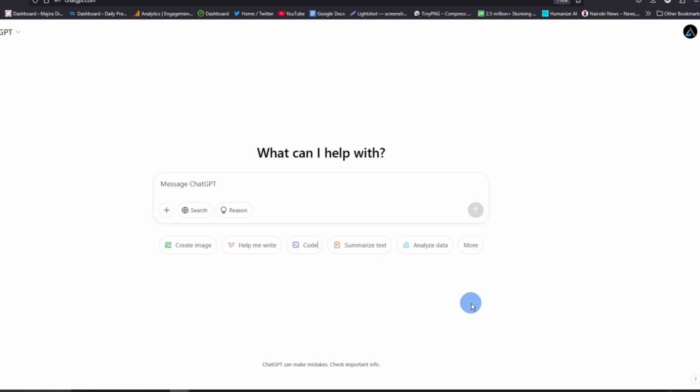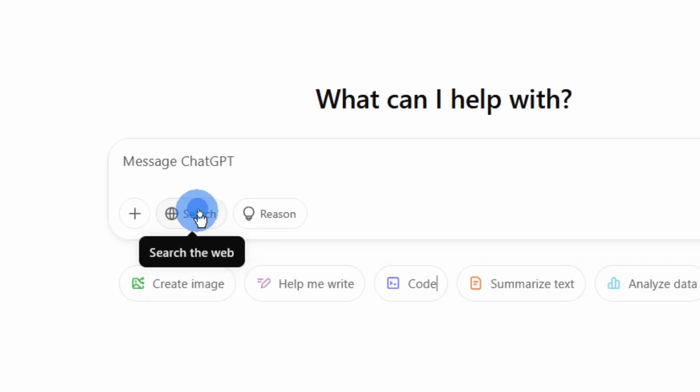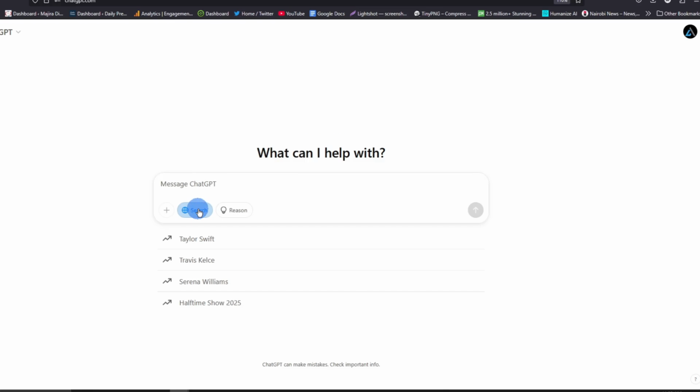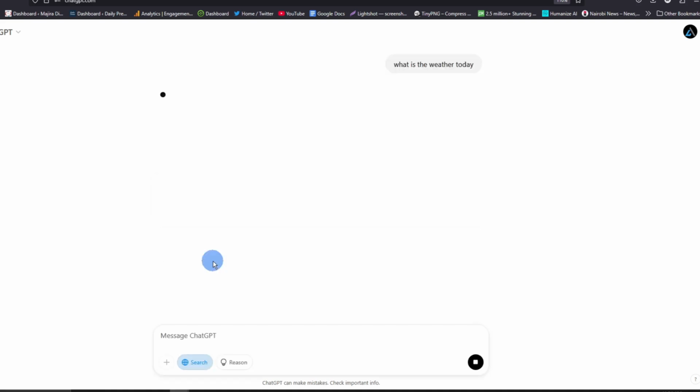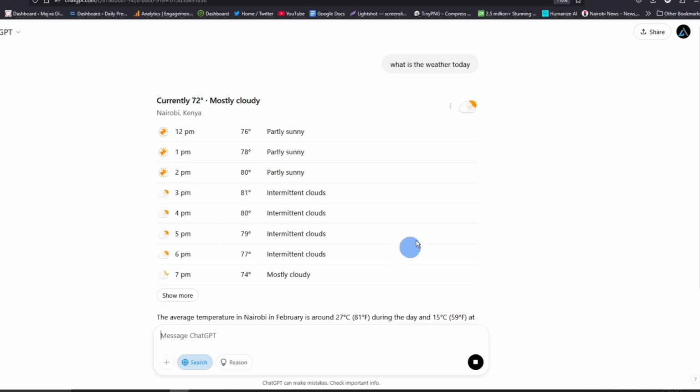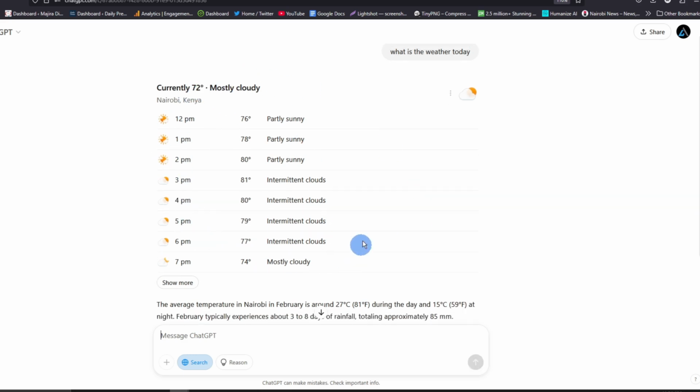The first and the easiest way to turn on the web search function is to tap it here when you are asking a question. So for instance, you want ChatGPT to tell you the weather today. It may want to go ahead and look for the latest information on the internet and give you the best response. For instance, what is the weather today? And this will make ChatGPT go on and tell you the weather today according to your region.